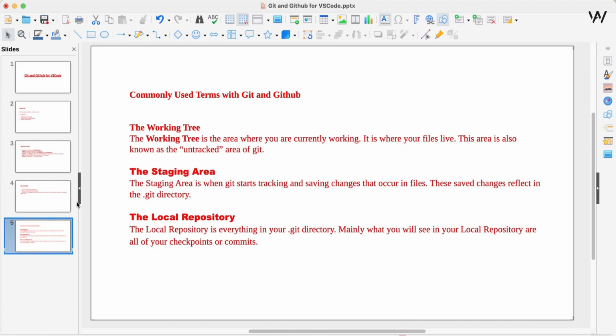Some of the commonly used terms with Git and GitHub: the working tree. It's an area where you are currently working. It is where your files live. The area is also known as untracked area of the Git.